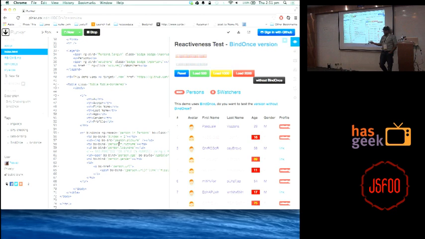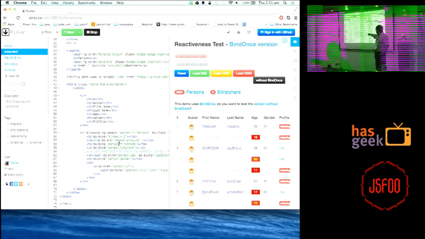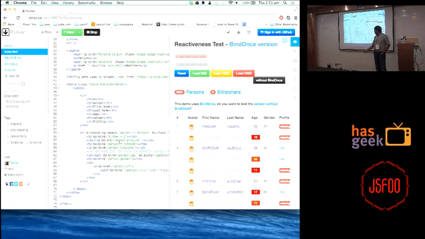I mean, this is usually how you write code in Angular. So where you do an ng-bind or you do this interpolation to get you there. And that's what happens. It creates a whole lot of watches. And the way you get around this problem is to use something called bind once. It's an open source directive or library which does that.